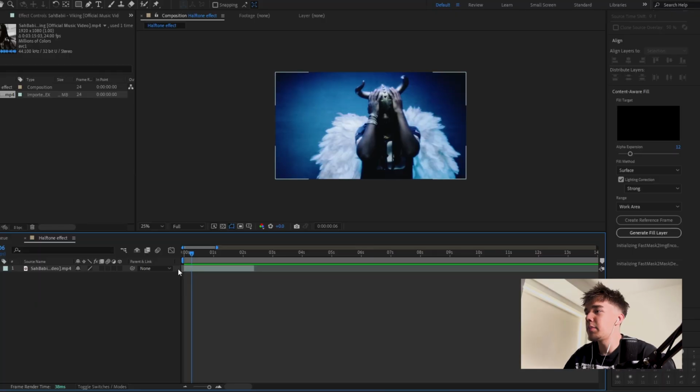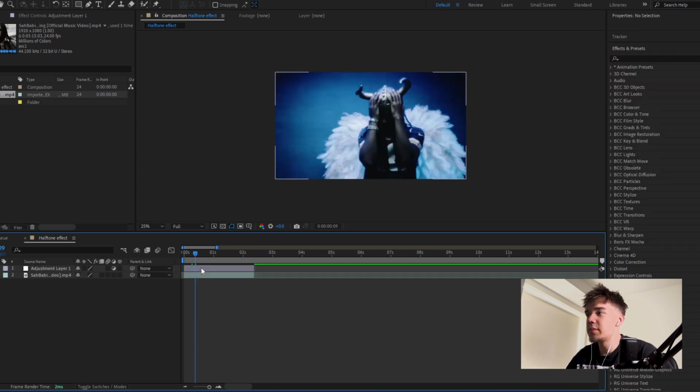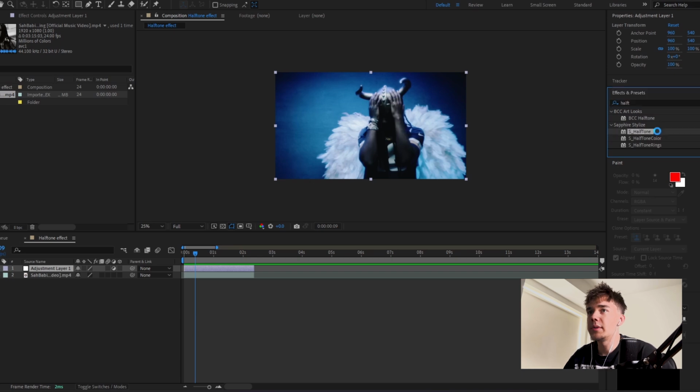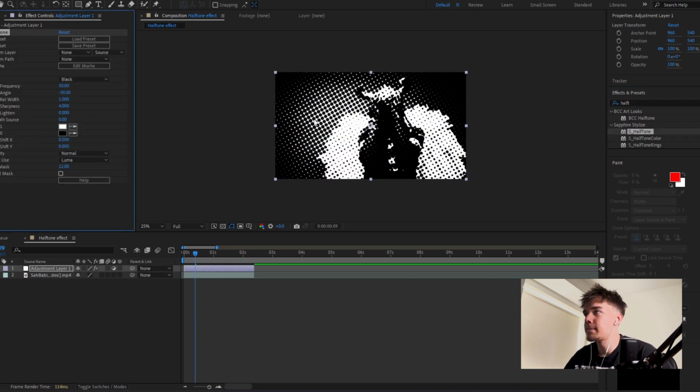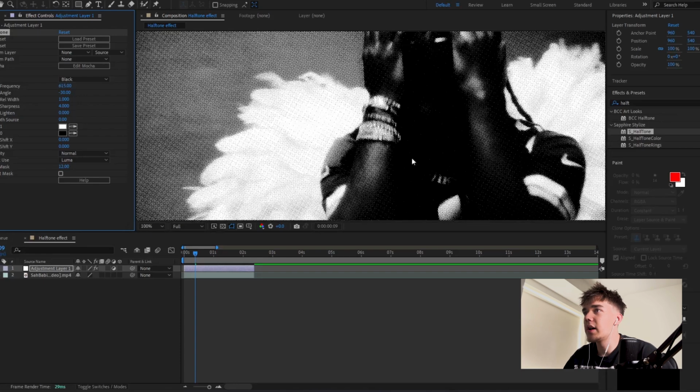Alright, so once we have our clip, all we're going to do is right click, new, and make an adjustment layer. In this adjustment layer, we're going to go to effects and presets and type in halftone. We're going to grab this one right here. Now we can start messing around with it. We can up the frequency so the dots get smaller.